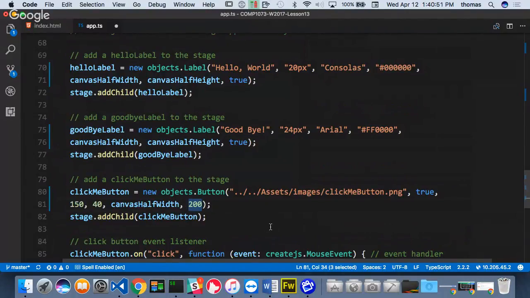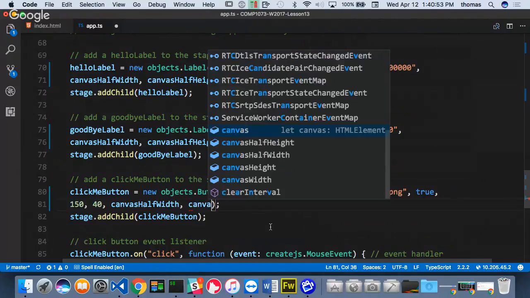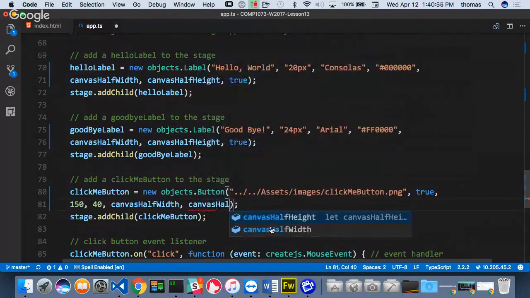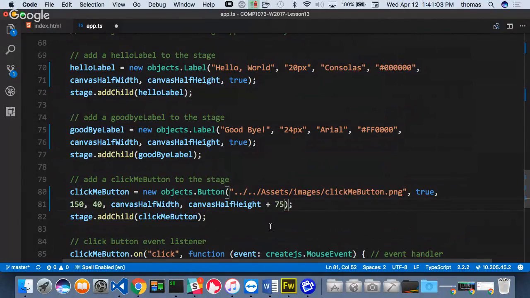So I could do an offset. Canvas half height, right? You know, plus a number, like, I don't know, plus 75, right? That's okay, because then whatever the height is, I'm just going to add 75 to it, right?